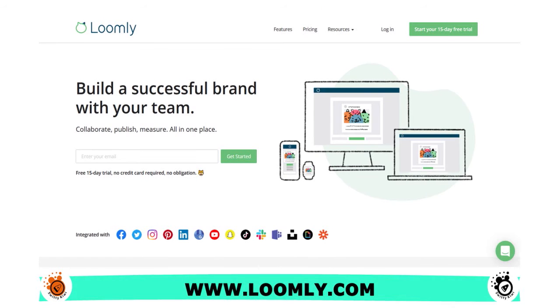Let me talk to you about Loomly. This is the 3rd player I'm actually reviewing today. And when you think about Loomly, I want you to think about large team collaboration. I want you to think about enterprise. Team size has to be big, okay?